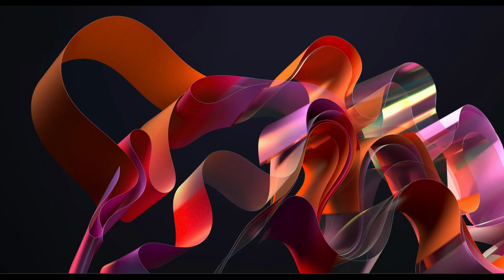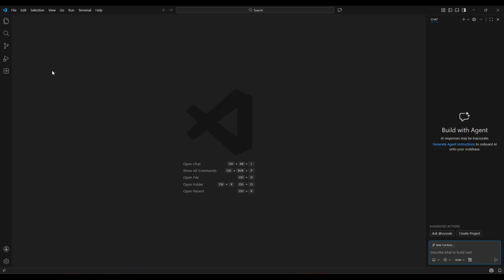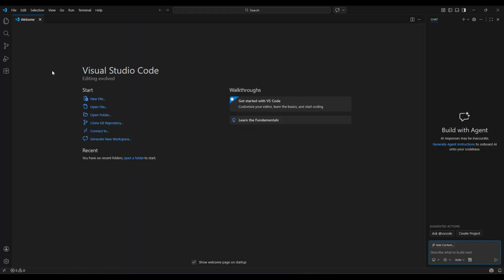It may take some time depending on your computer speed, and if it does not launch, it might have created an icon like this on your desktop. So double click on it, and here is Visual Studio Code. This is your new code editor.